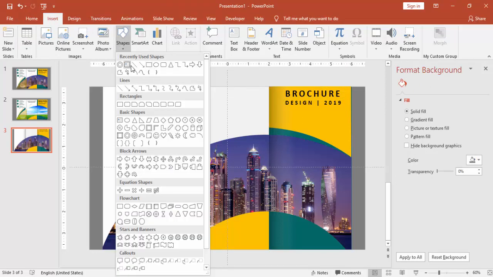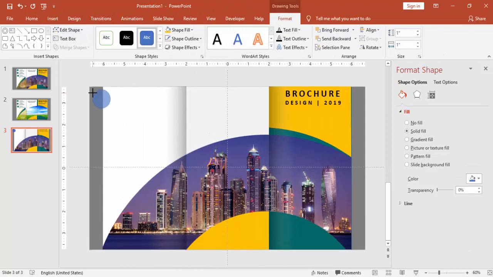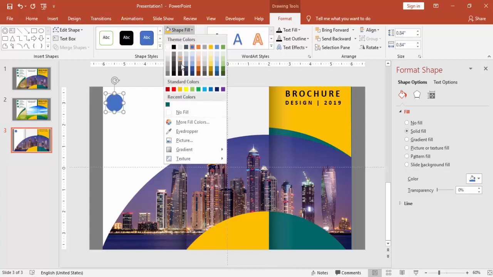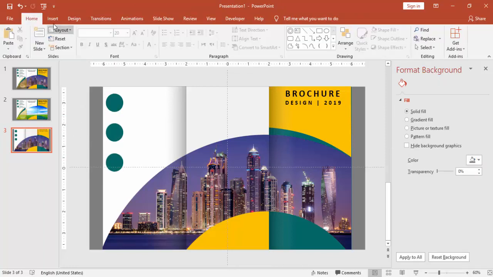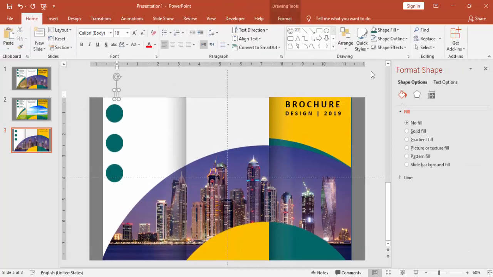Then you can go to Insert, Shapes and select an oval shape here. Make it no outline and you can give some different color for this as well. Press Ctrl D and make three oval shapes there. This is where we are giving the text, the points we are providing here.